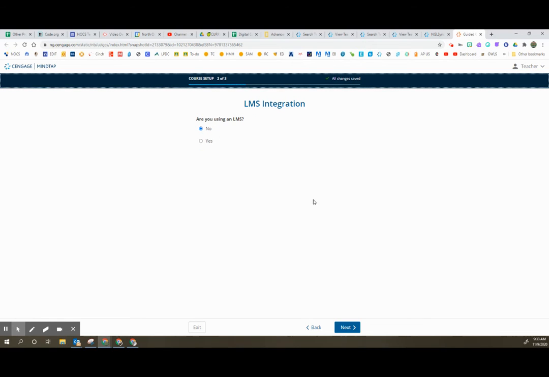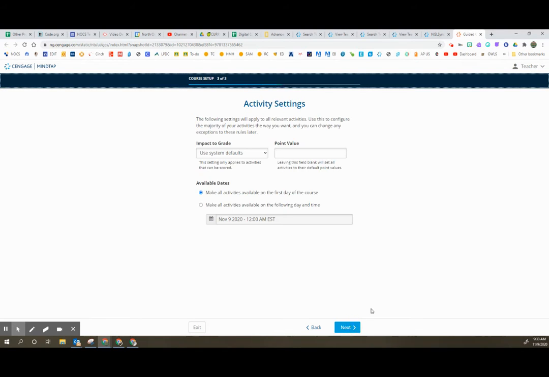In the district, we are not using an LMS. An LMS is something a little bit more detailed than what Google Classroom has to offer. And then you can decide if you want to use system defaults, count towards grade, or practice on all relevant activities. This will configure most of your activities, keeping in mind that you can override any of these at any point.